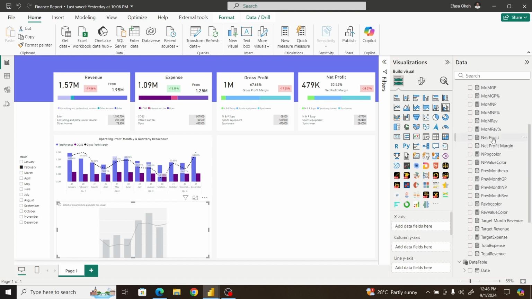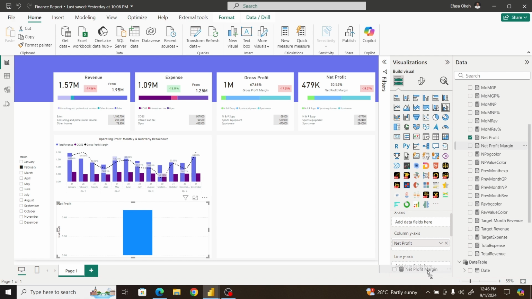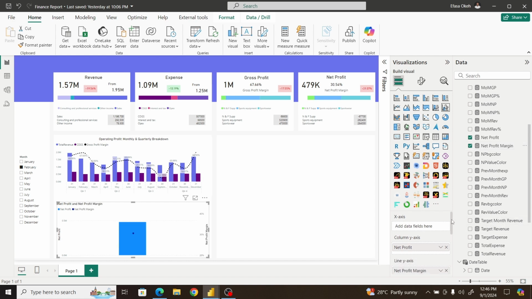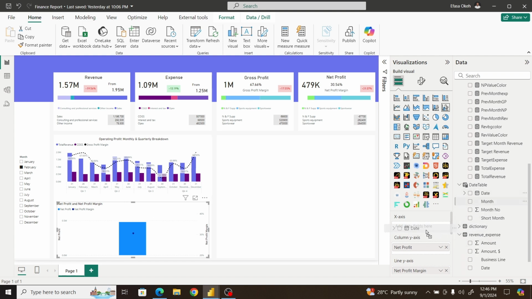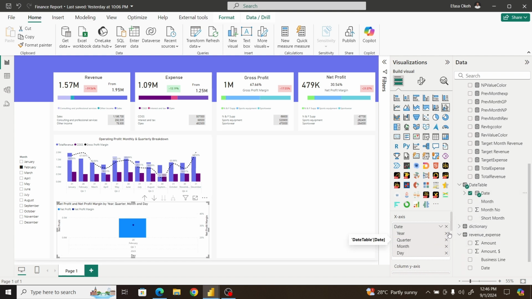Net profit. And the net profit should be on the column y-axis now. Then we need the net profit margin to be on the line y-axis. Next, we then need to bring our date to the x-axis. I'll bring the date to the x-axis. I will check the year. Now we still don't have any change yet, so I'm going to come to format.